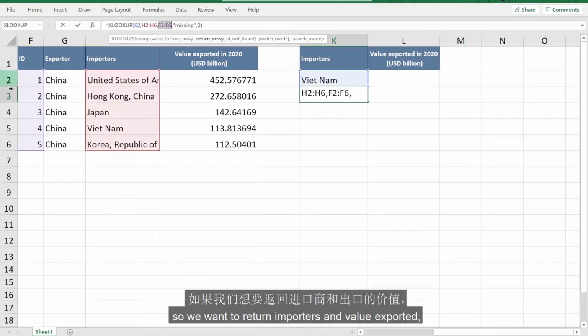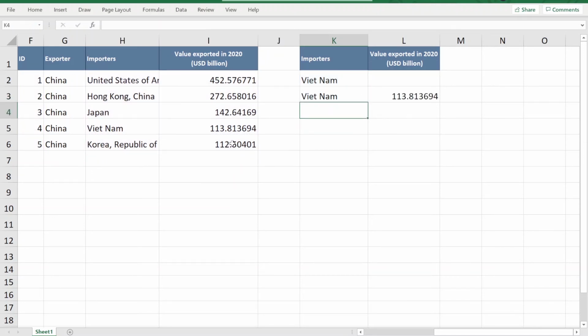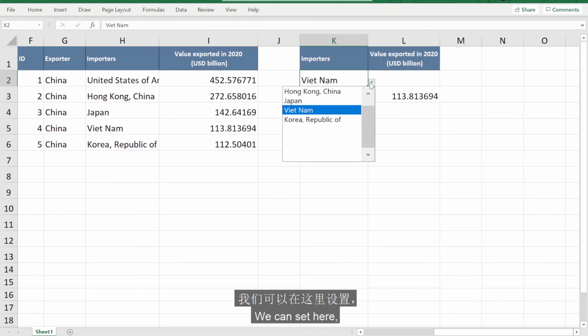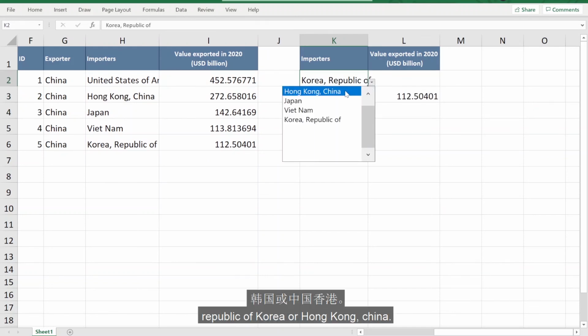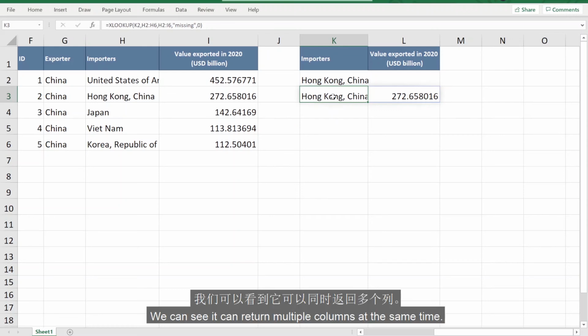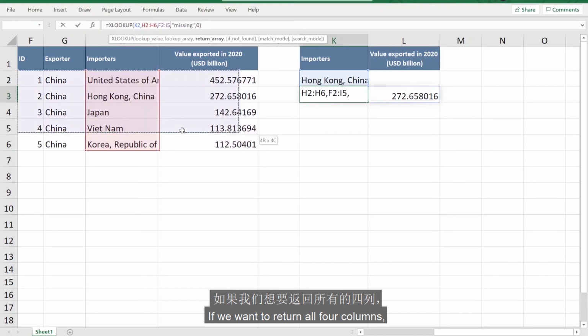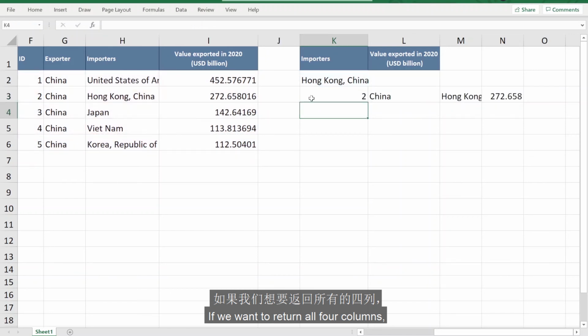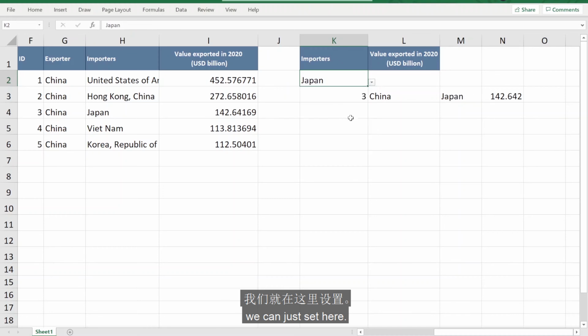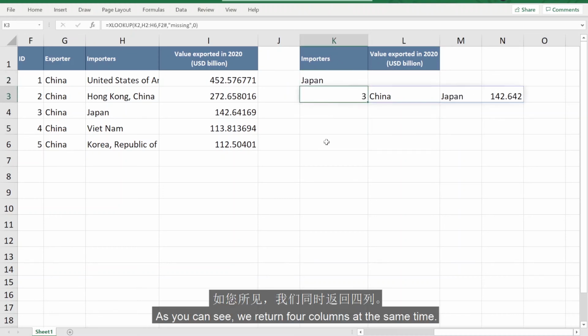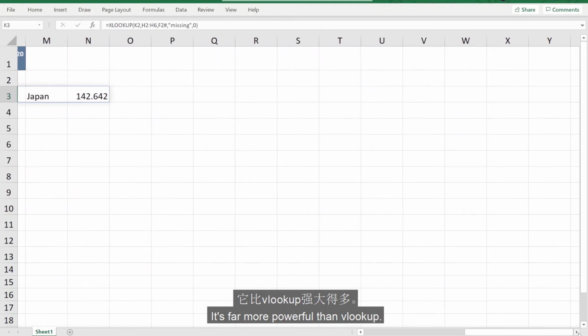We can also return multiple columns. If we want to return importers and value exported, we can set it here for Republic of Korea or Hong Kong, China. We can see it can return multiple columns at the same time. If we want to return all 4 columns, we can just change it here. As you can see, we return 4 columns at the same time. It's far more powerful than VLOOKUP.